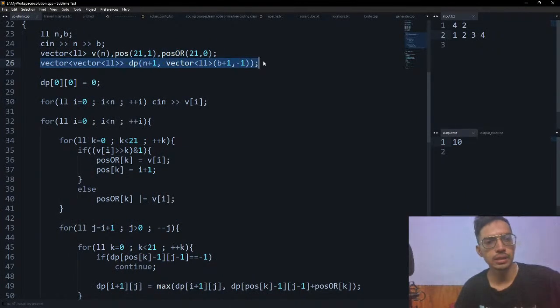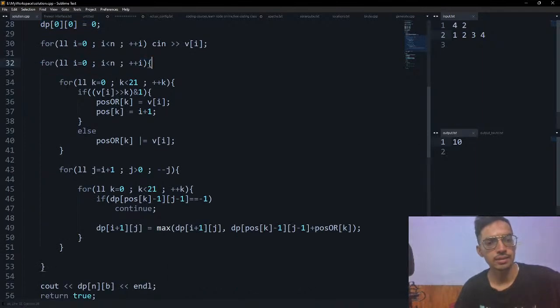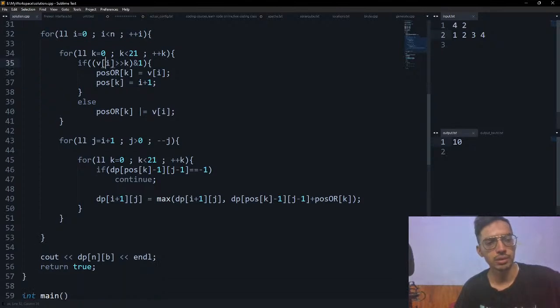So we will iterate over a dp. I will set my dp of 0, 0 equal to 0. Then this is my index i. I will check for set bits. If my bit is set, then I will set my position of k. It means that the kth bit is set in i plus 1. So I don't need to look for bit k to the left of this. If I want to iterate over set bit k, I can just iterate over this index. And I'm updating my position of k equal to i, because now I have found the set bit here. So now my OR value will reset. Otherwise, I will update my position OR of k OR equal to v of i.